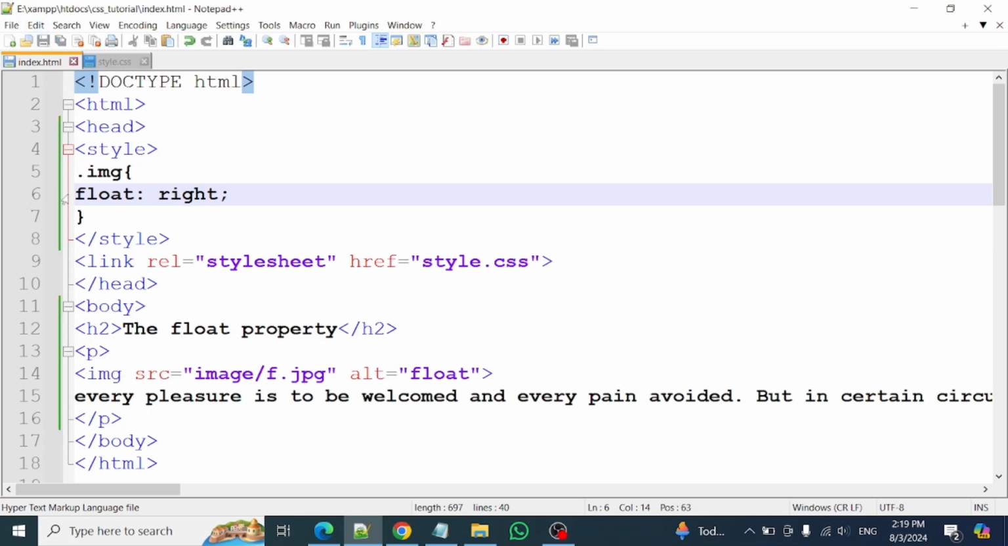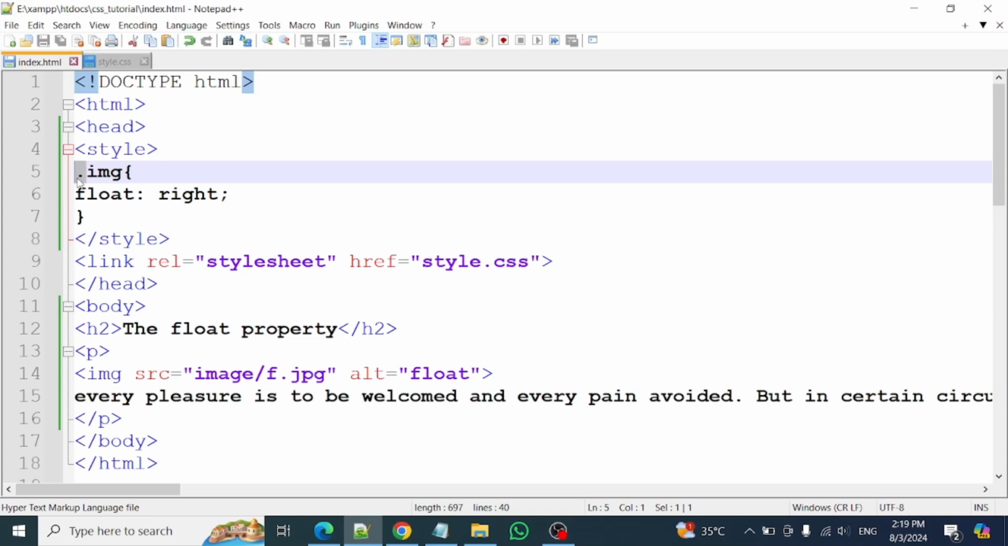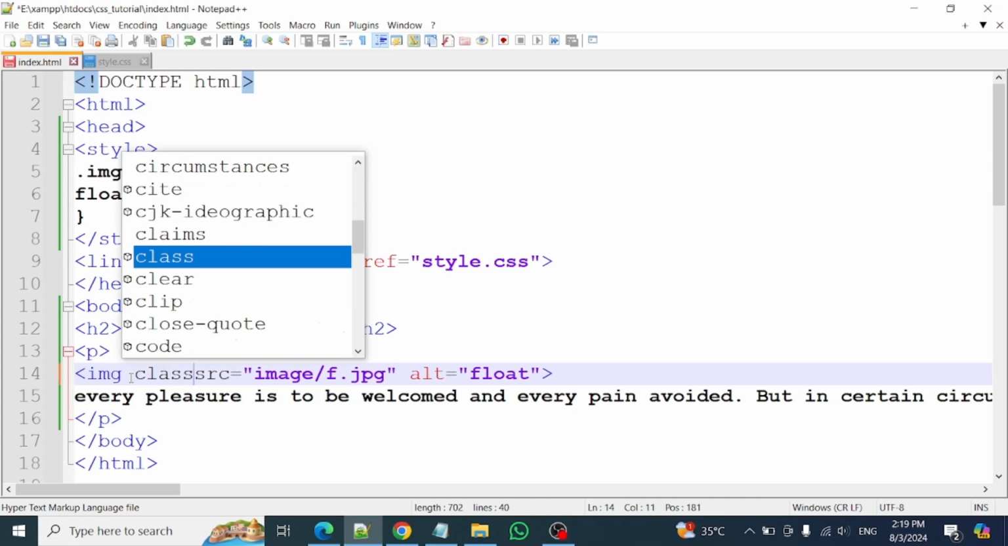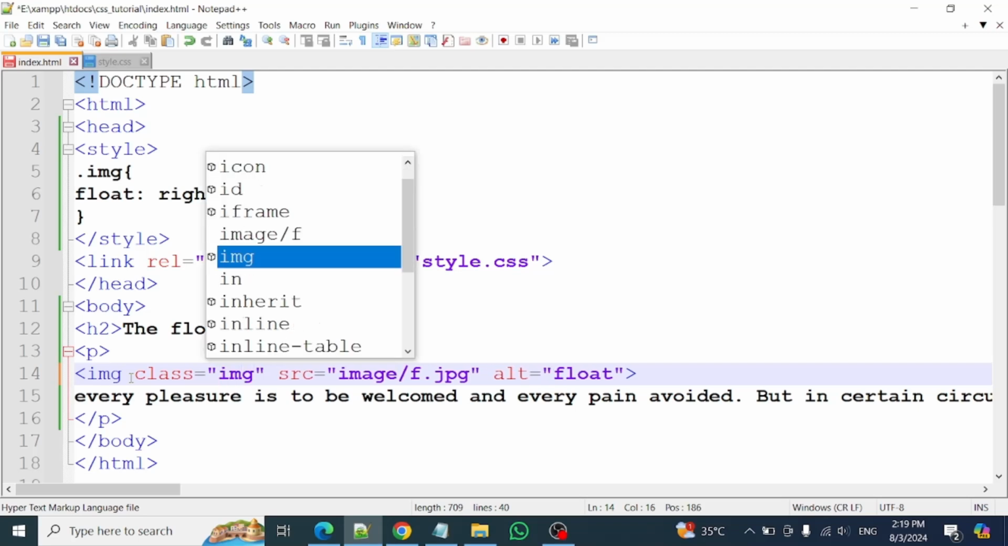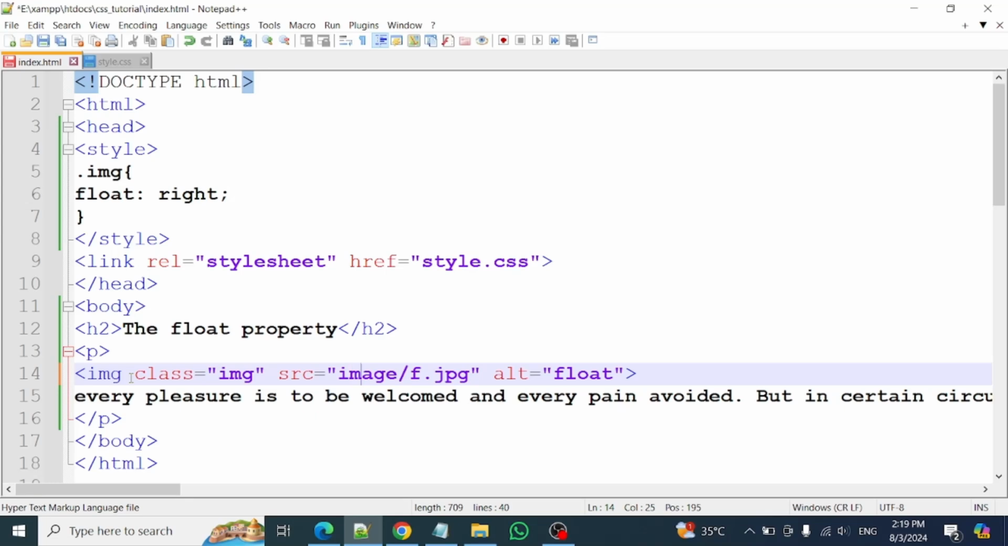We will use this period character, which represents the class attribute. We will use the class in the image tag. Class attribute, use equal double quotes. In between double quotes, we will use image. Save the file. Go to the browser and refresh the page.